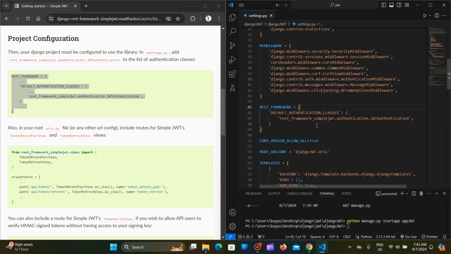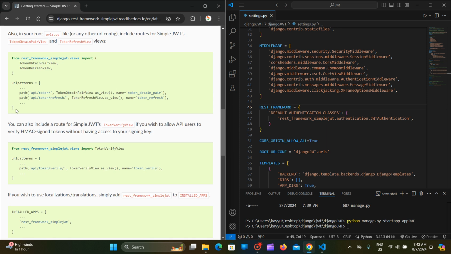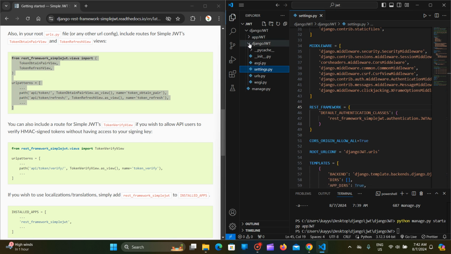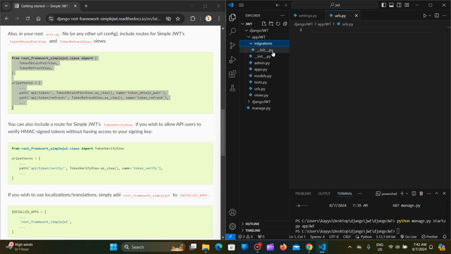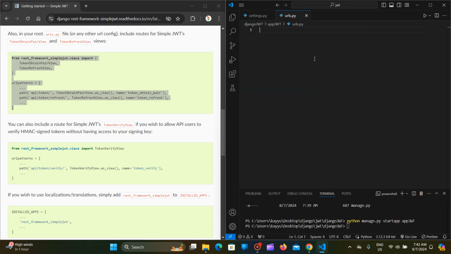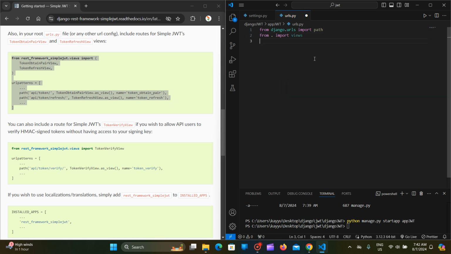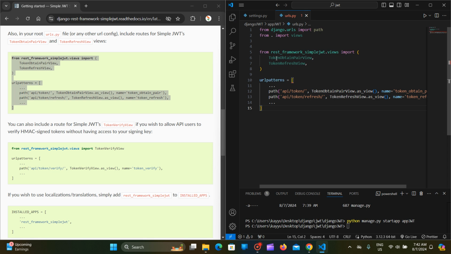Done. So this much is enough. Now for this, just copy this and we will go to our jwt. Here we will create a new file, urls.py. Make sure you are inside the app of your Django project. Now from urls, we will import path, and from the app, import views also.